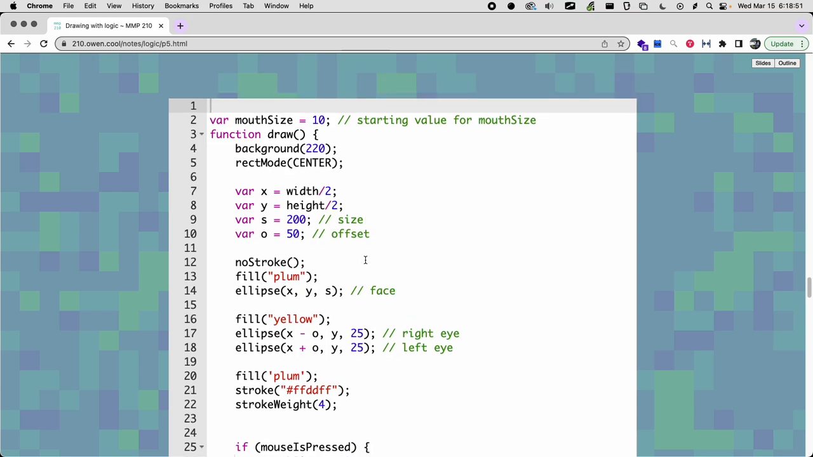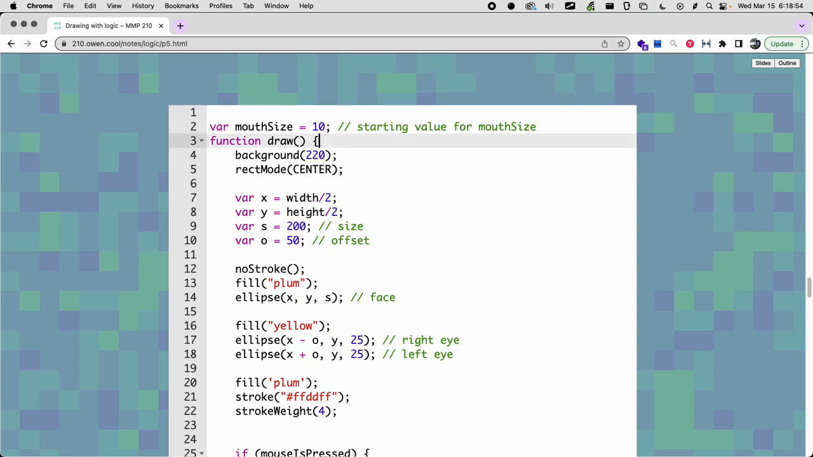The way I'm doing that is pretty simple. I'm just using this variable up here for the mouth size. To start, it's just 10 pixels. So that's how tall the mouth is going to be by default.